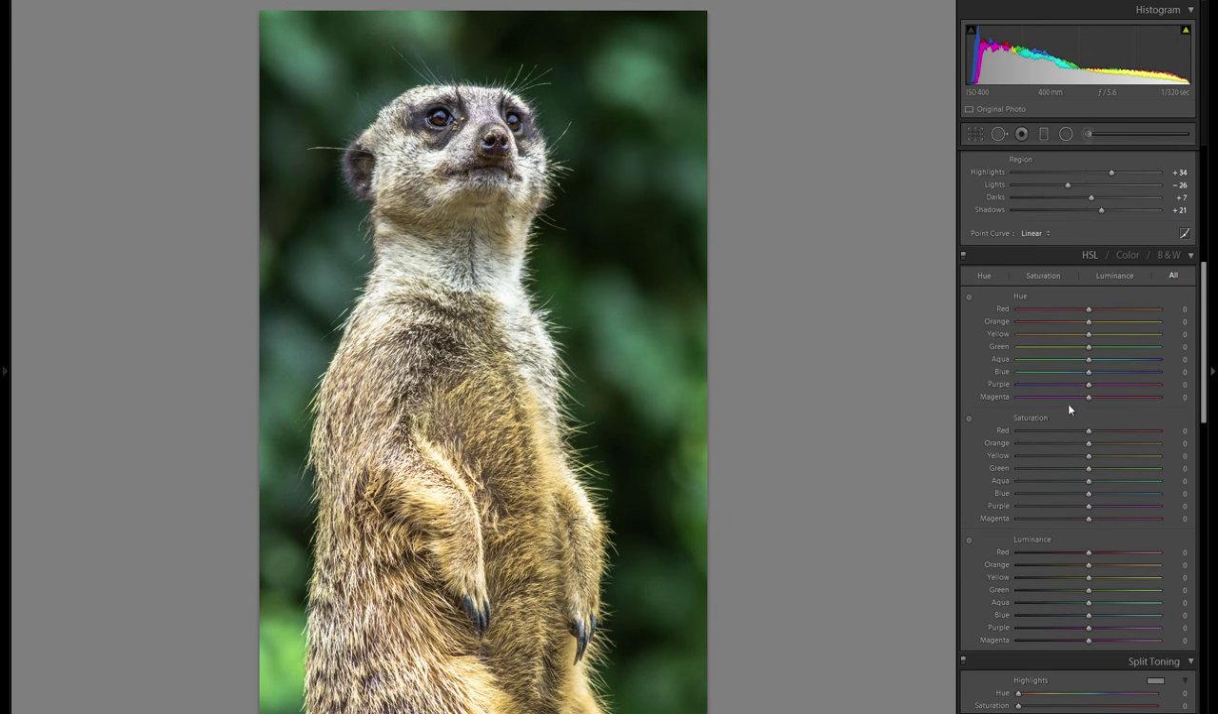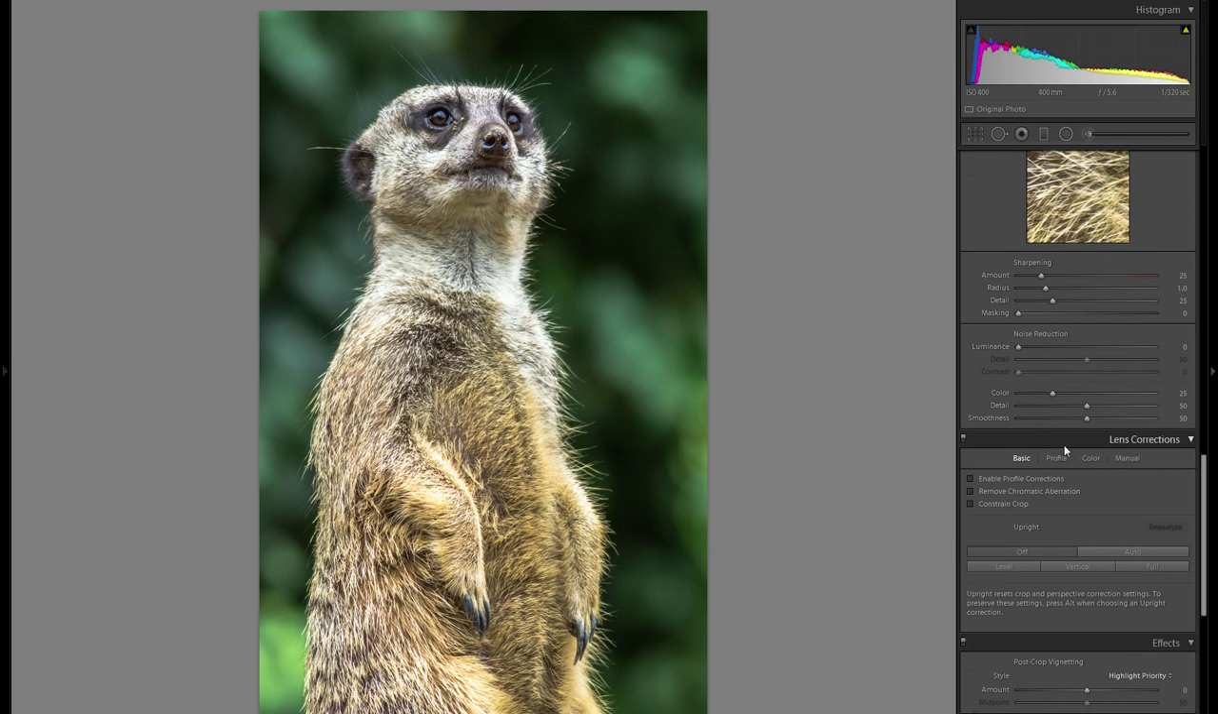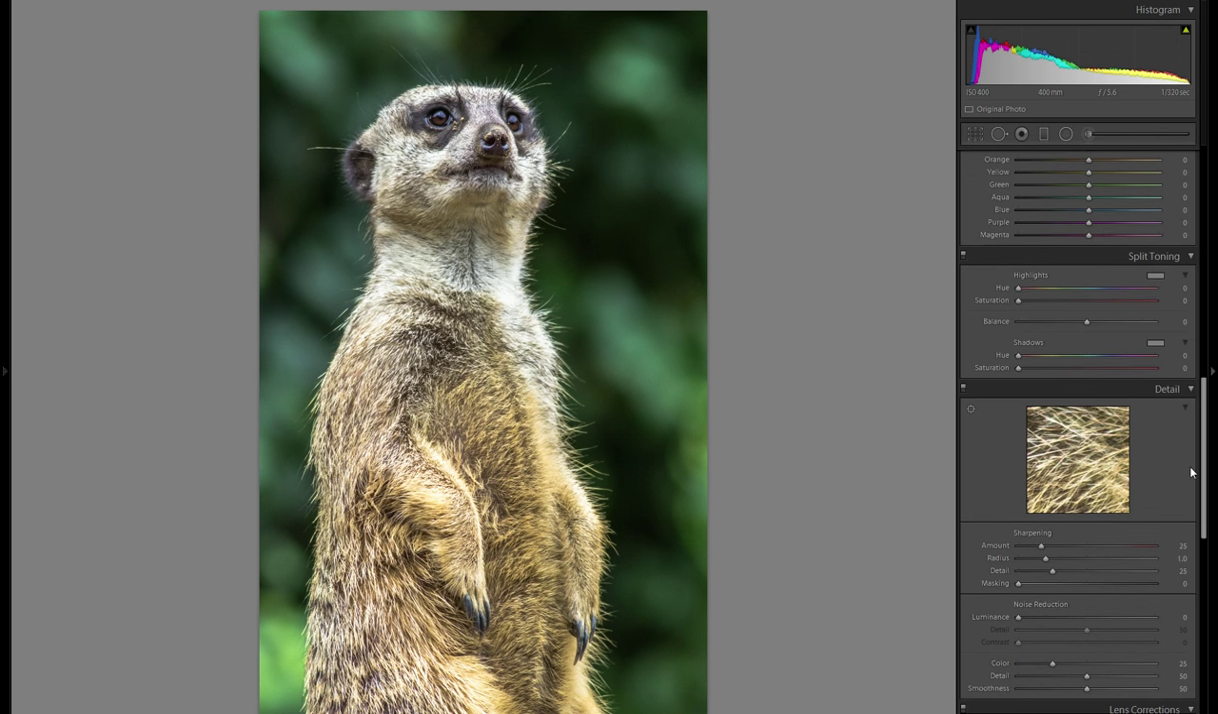There are so many other adjustments that you could utilize, but since this is a 5-minute edit and I assume you want to edit the picture in 5 minutes from start to finish, I'm only going to go to the detail tool as a last global adjustment.